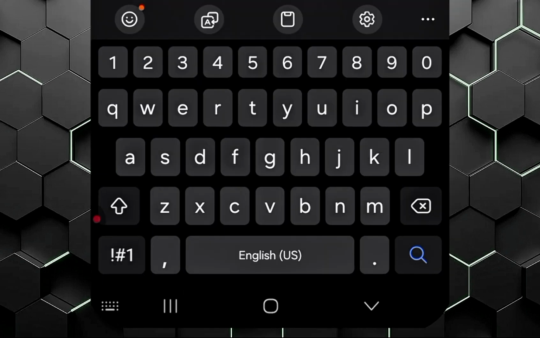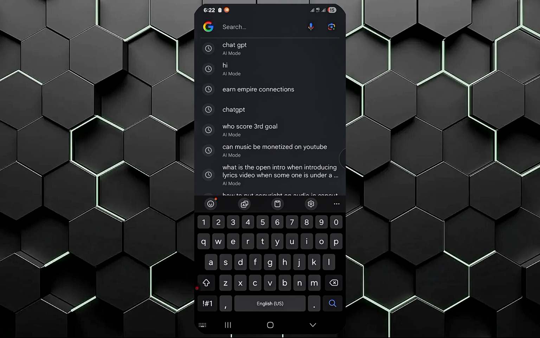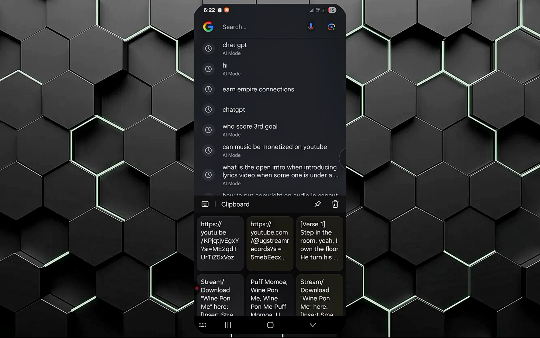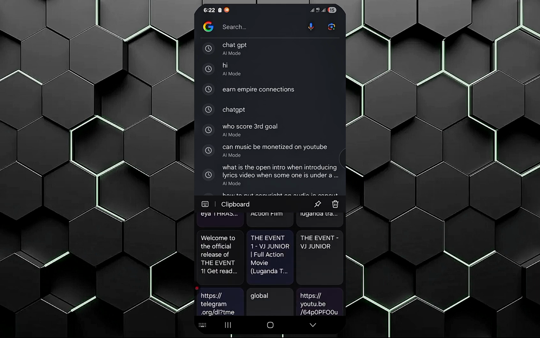So this toolbar right at the top of the buttons on my keyboard will pop up too. This horizontal toolbar, the third option that looks like a paper icon, that is my clipboard. I will just tap on it right there. And then all my copied links and text will be located right here.